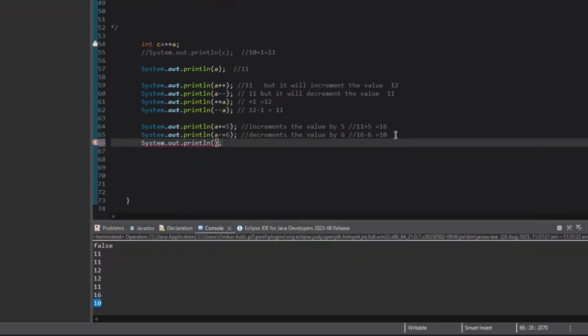Okay, let's perform some more operations. For example, a into equal to 10. So this will multiply the value of a by 10. So we have seen that the value is 10. So it is going to be 10 into 10, that is 100. Let us run. Yes.